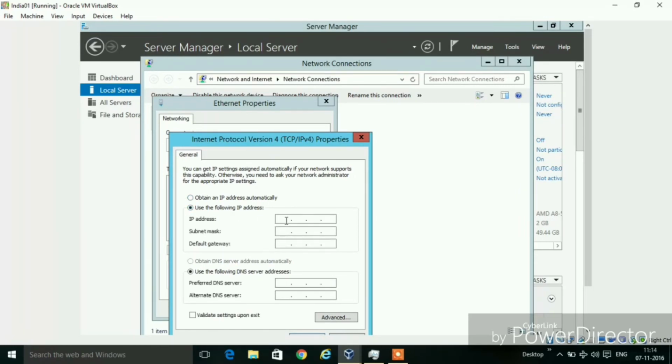Just use this in the IP address mark. Just put down the IP address that you are using for your Wi-Fi, the Wi-Fi IP address needs to be put in this window. And for the subnet mask, as soon as you put the IP address, the subnet mask will auto populate, so no need to worry about that.